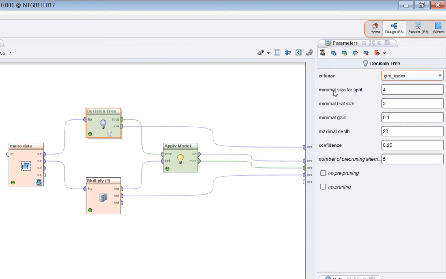Now these ones, minimal size for split. Let's work down these one by one, and we'll change these and see what happens to the tree that's created. Minimal size for split is essentially saying that if a node you're considering is less than 4, then it won't be considered for splitting. So if I increase that to 100, let's see what happens.